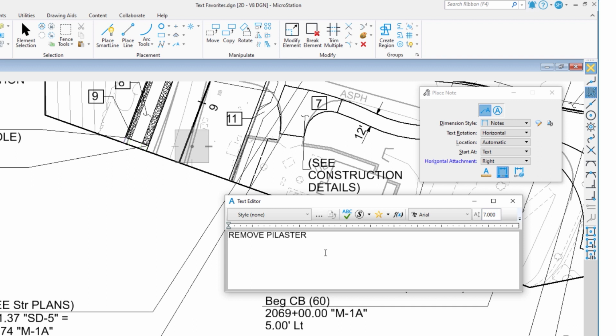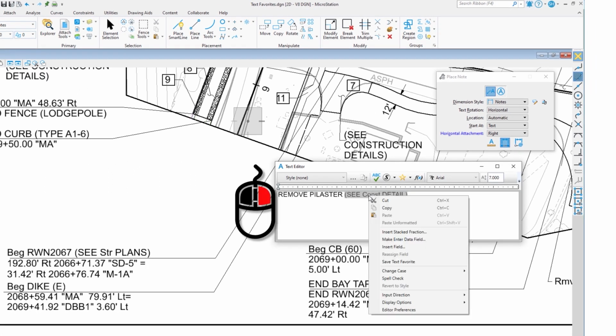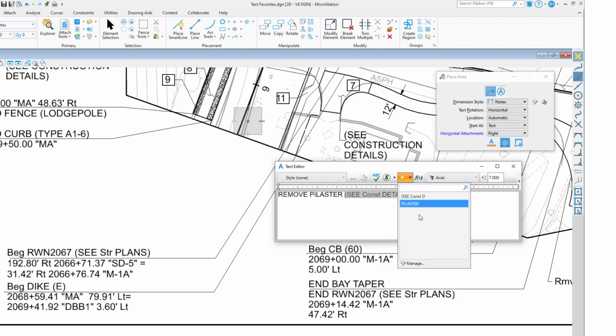How can I add in a text favorite on the fly? So let's say I've got more of my note. It's going to be "C construction detail." I'd like to make this into a text favorite. So I just select it here, and I'm doing this on the fly. With that text selected, I right-click on my mouse. A menu appears, about halfway down: Save Text Favorite. The Text Favorite window appears. It shows me that it's truncated, but it appears there. It shows me it's there.